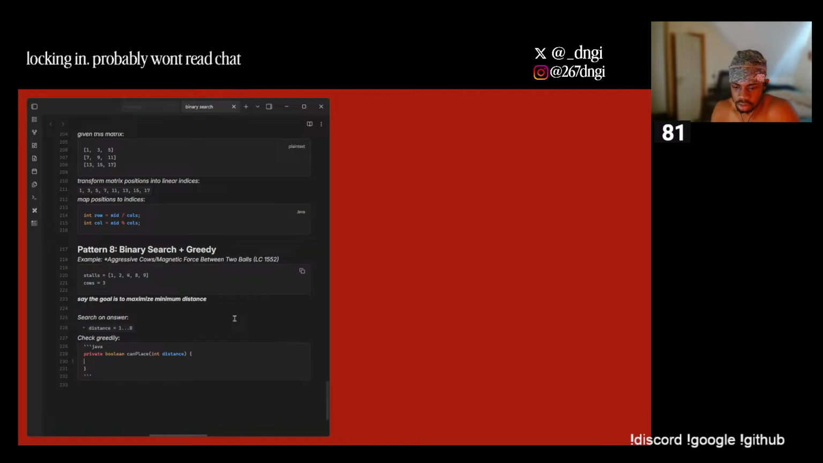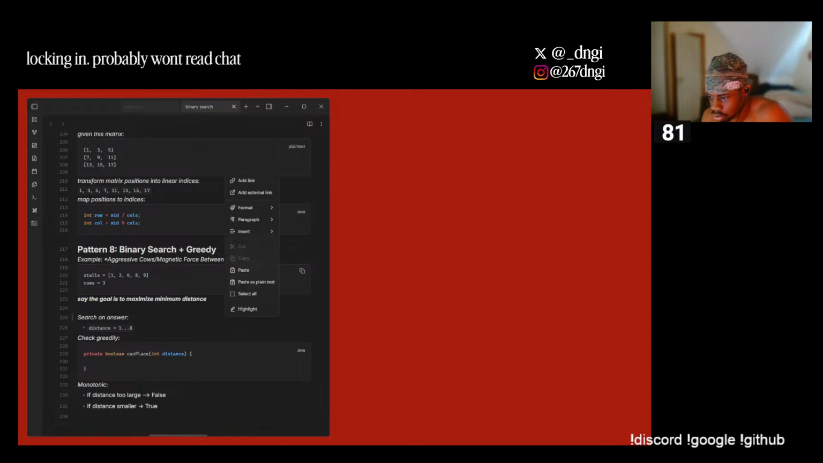Check quickly. And our monotonic condition is: if distance is too large, false. Smaller, because we're trying to shrink this, get the minimum possible distance between them. Okay.